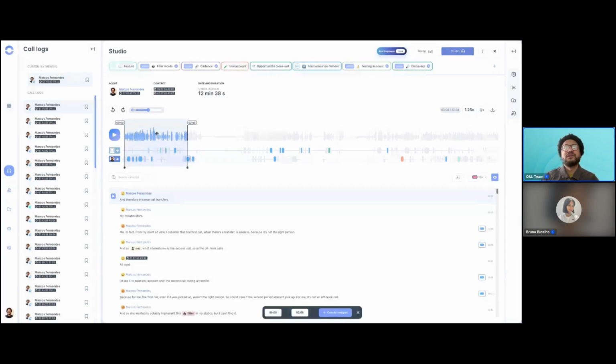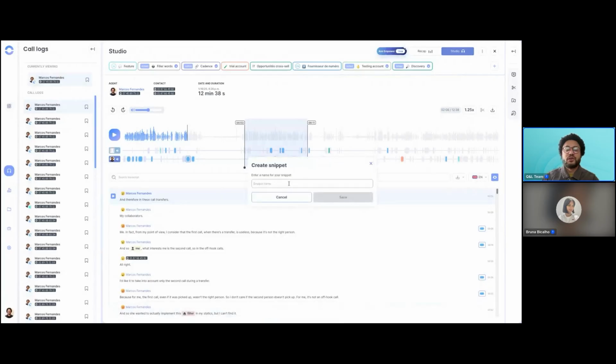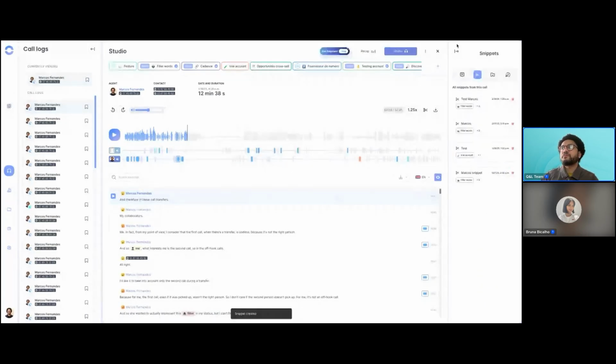So just click here on the scissors, choose the moment, and then click here, create a snippet. You're going to give it a name, for instance, test Marcos, and then you're going to save it.